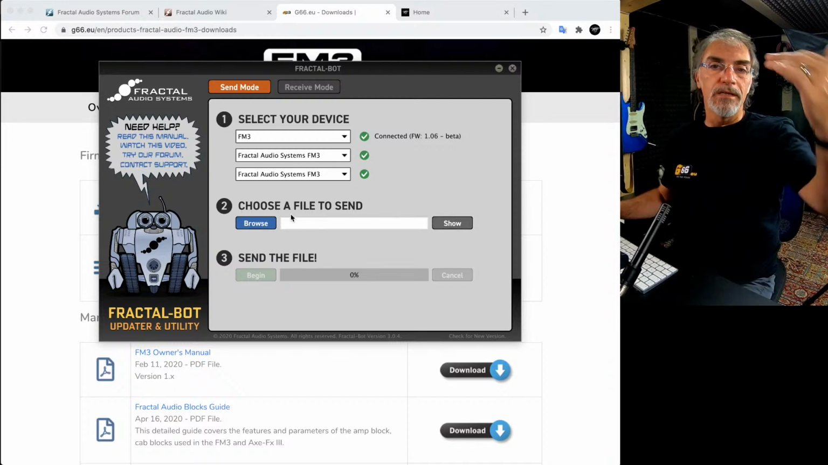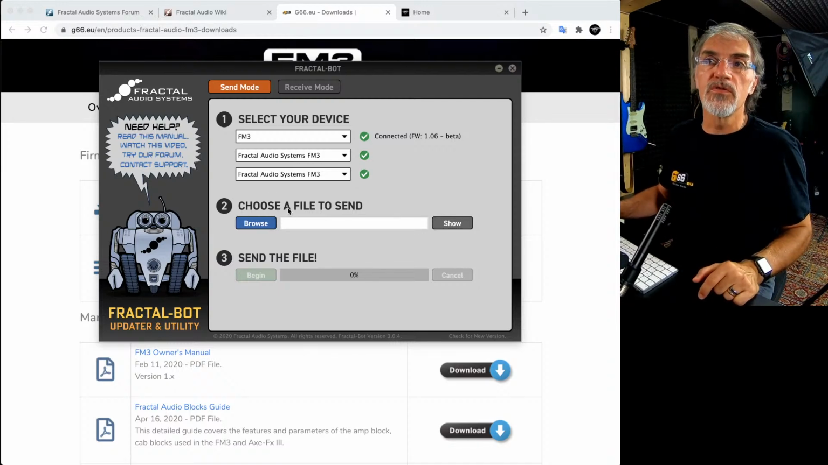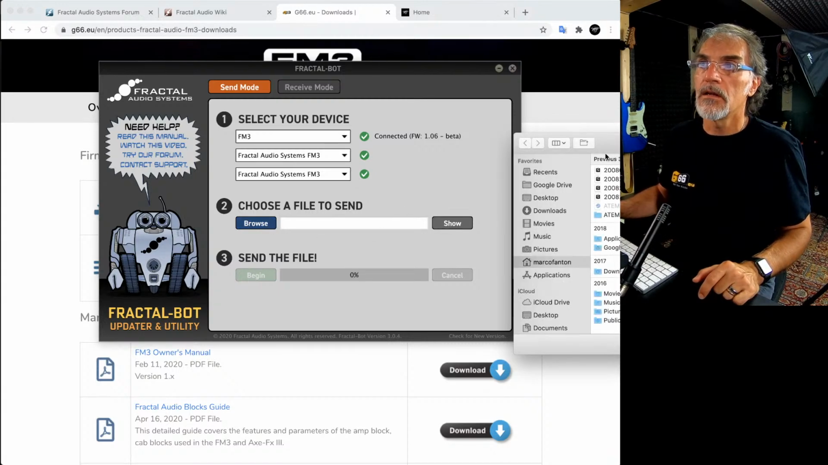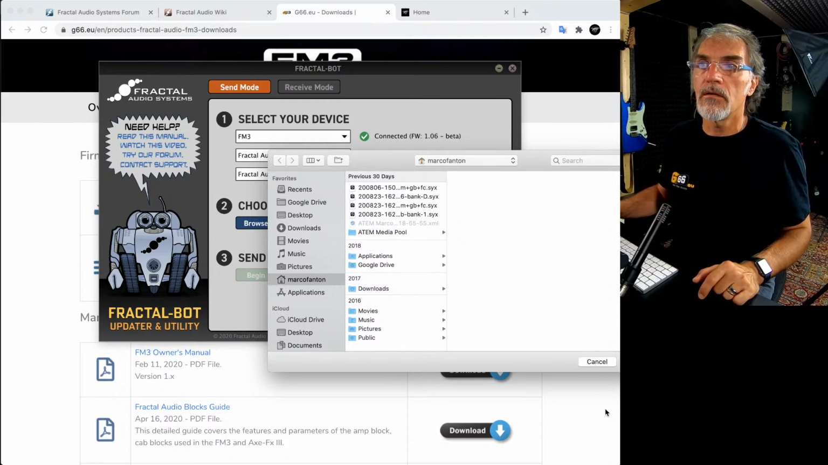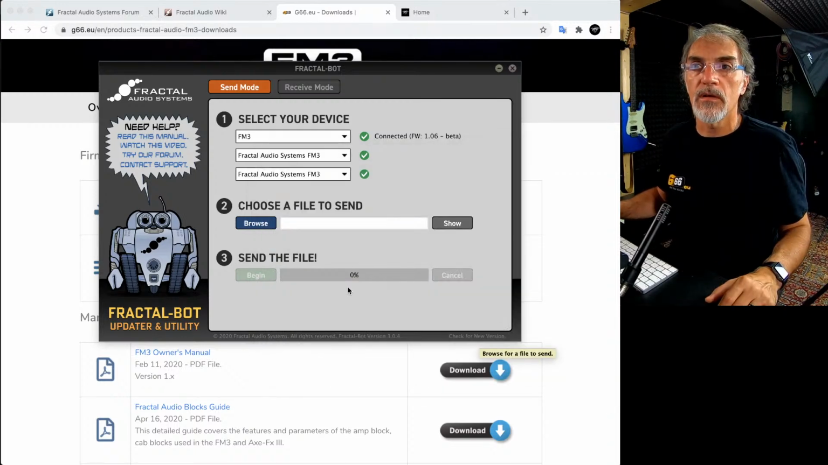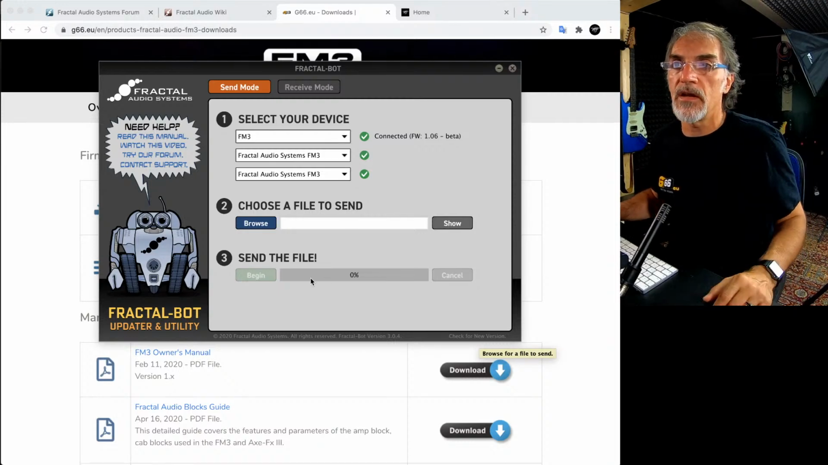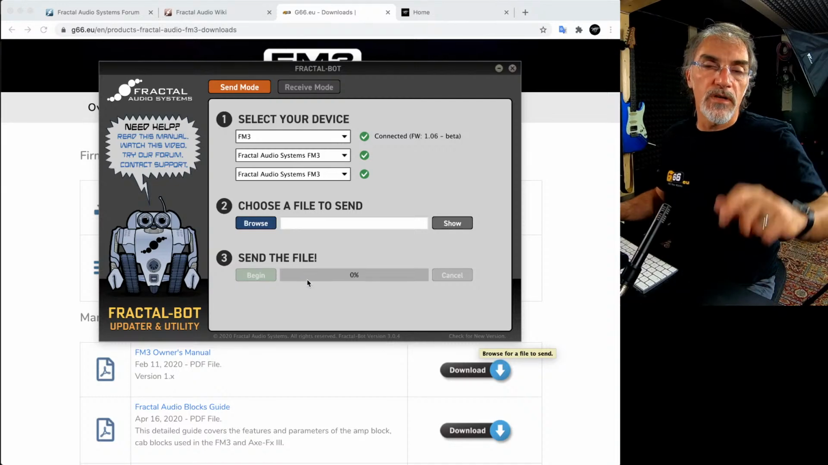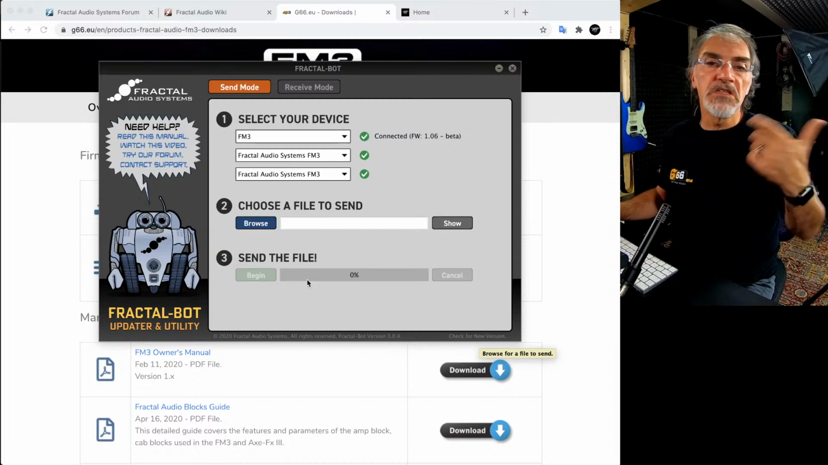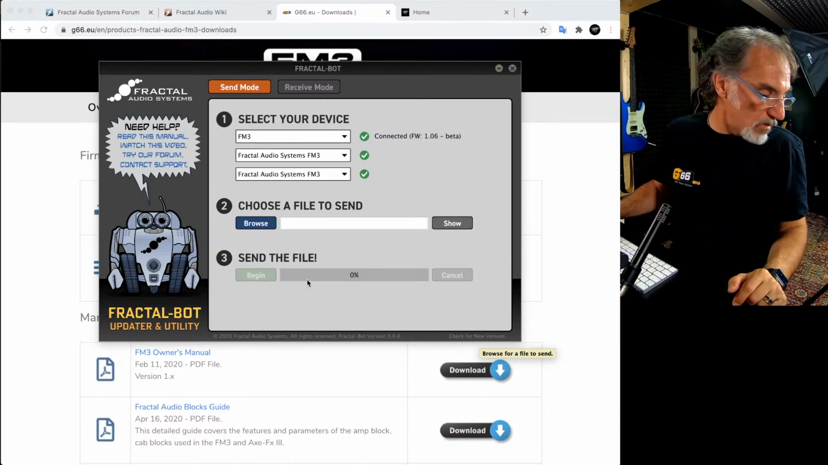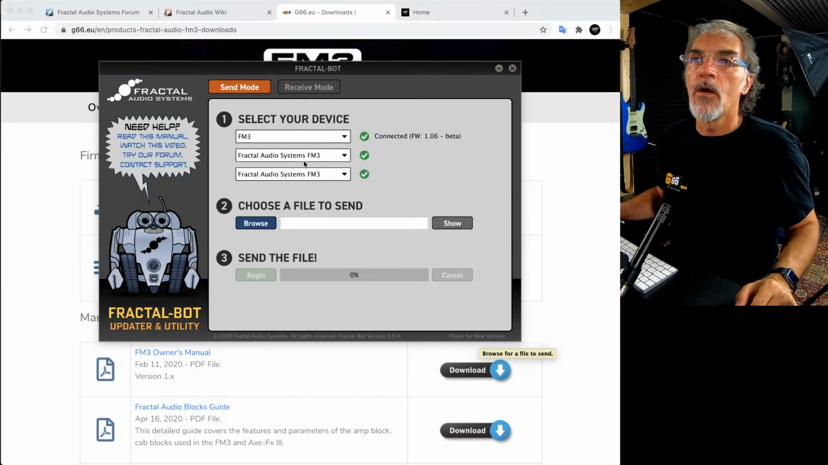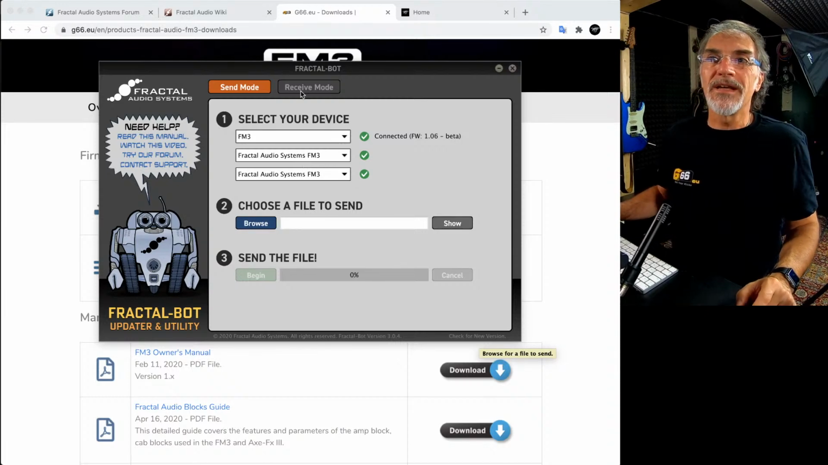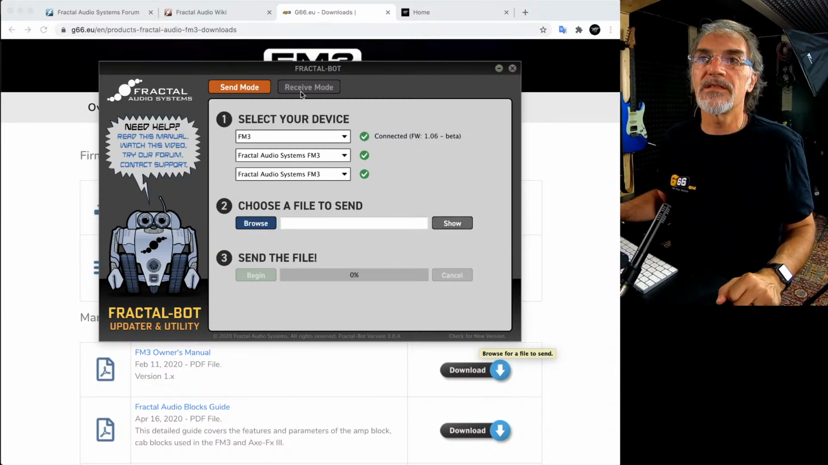Or you can download the firmware and choose the file to send here. If I click here, it opens the file manager, and you can select the firmware. Send the file and follow the instructions. It's very easy. There is a bar that shows you the progress of the download, and the system asks you to power off. So it's quite simple. What is important is to make the backup before installing the new firmware.